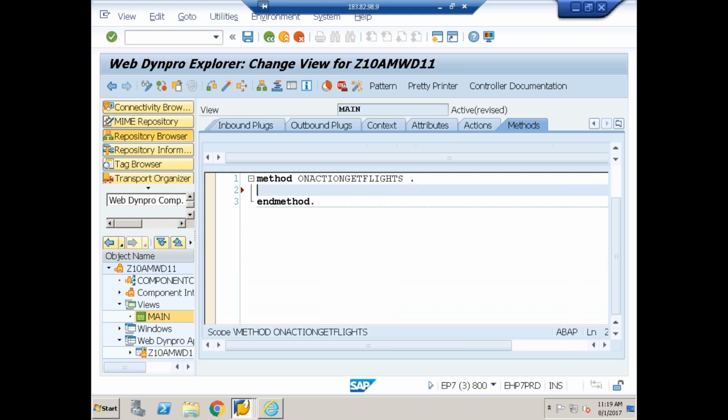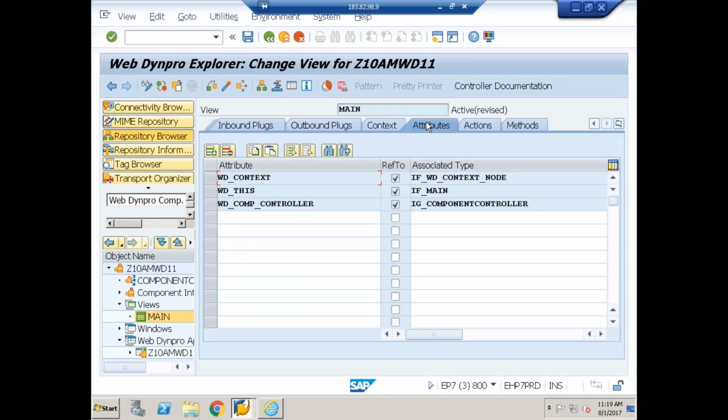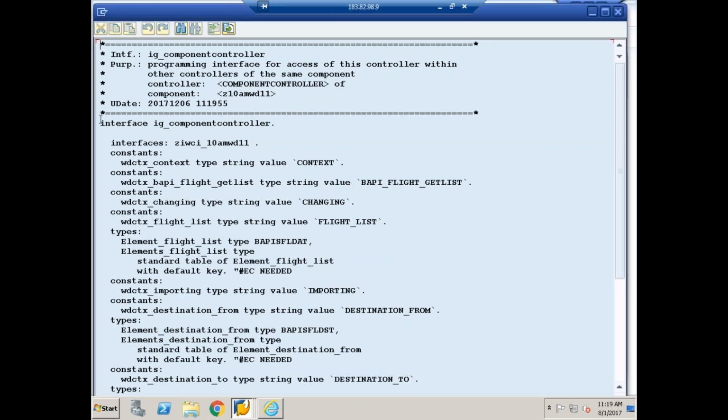See here, if you go to the attributes tab, this anyhow we know already, right? It is a standard interface given by SAP. This interface gets generated whenever we create a view. Okay, and you can see on behalf of the component controller, this interface is provided. What is the name of this interface? IG underscore component controller. What is the object of this interface? I am calling this also as interface. Let me double click and check. If I double click, yes, it is also what?